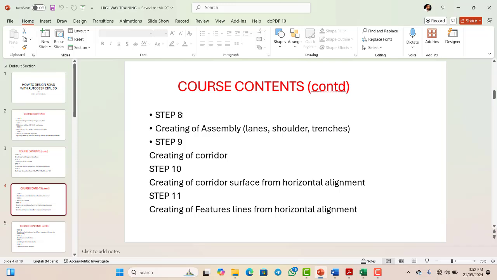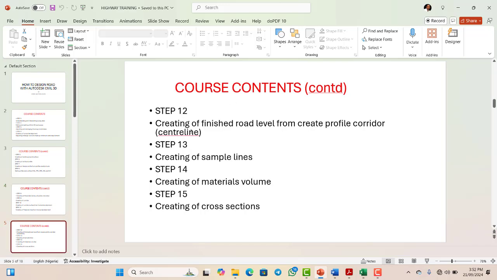In step nine, or step eight, we will look at how to create assembly, lane, shoulder, trenches. Step nine, we will look at how we can create a corridor. Step ten, we will create corridor surveys from horizontal alignment. And step eleven, we will create feature line from horizontal alignment. Then step twelve, we will create finish road level from the created profile corridor, talking about the center line.